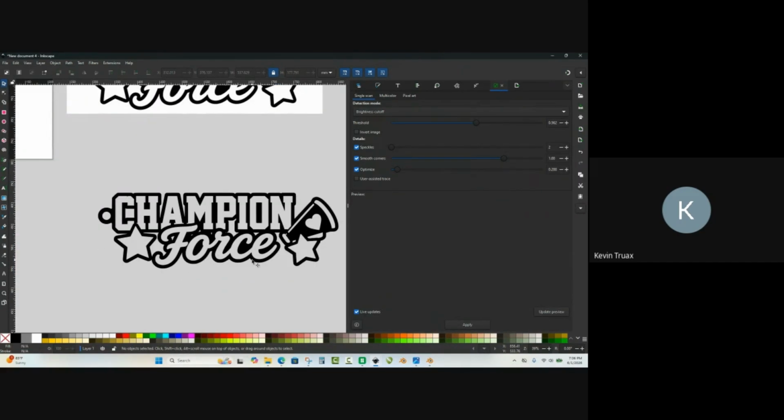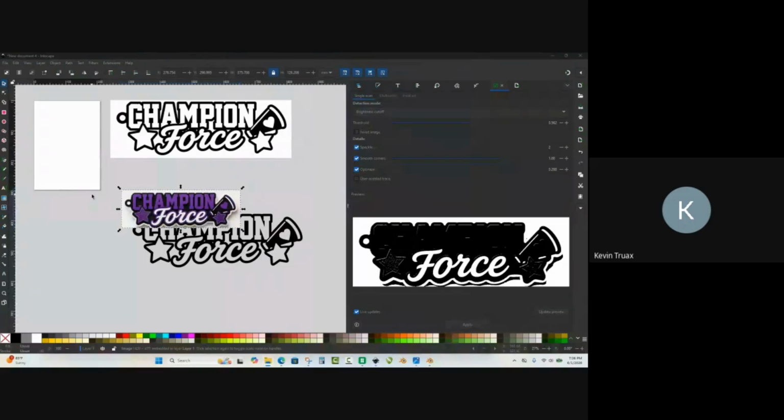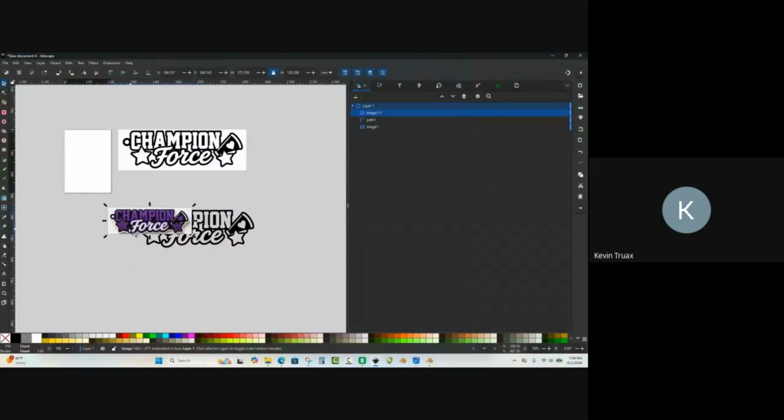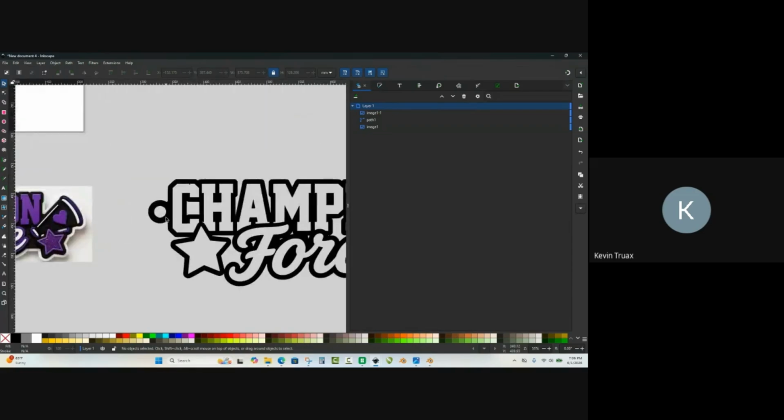Now there's a couple of things that we know that we're going to do right off the bat. Let's bring in our original image here, just so we have something to reference. I just dragged and dropped it from my desktop into Inkscape. So there's our original image. First thing we're going to do, this is really ugly, so we're going to get rid of that.